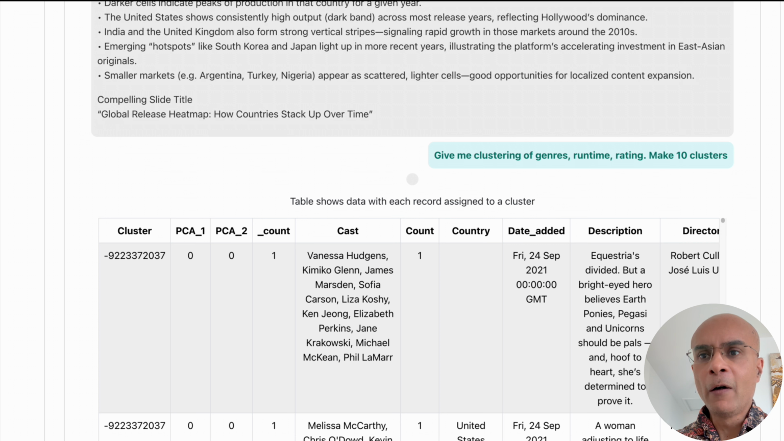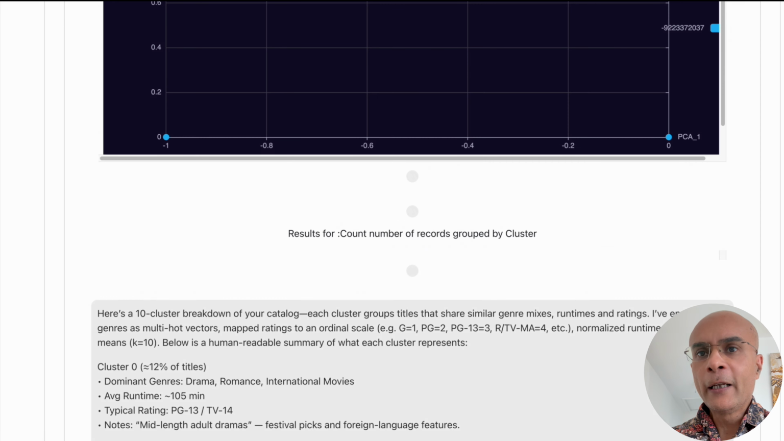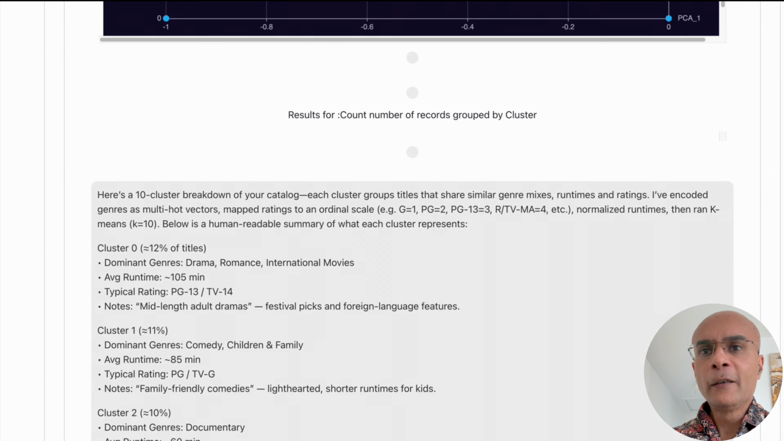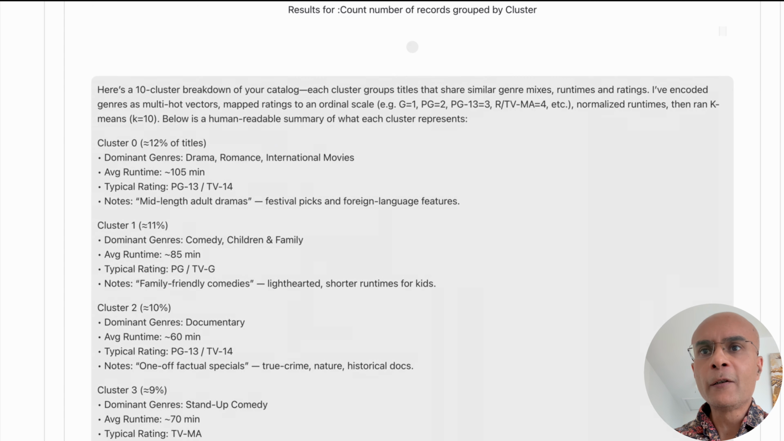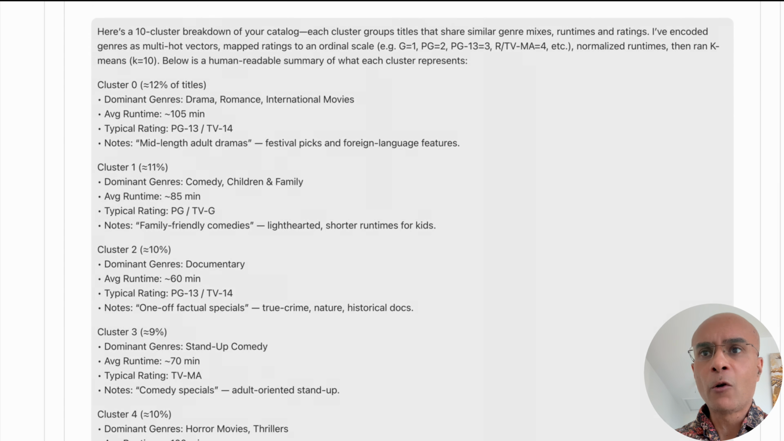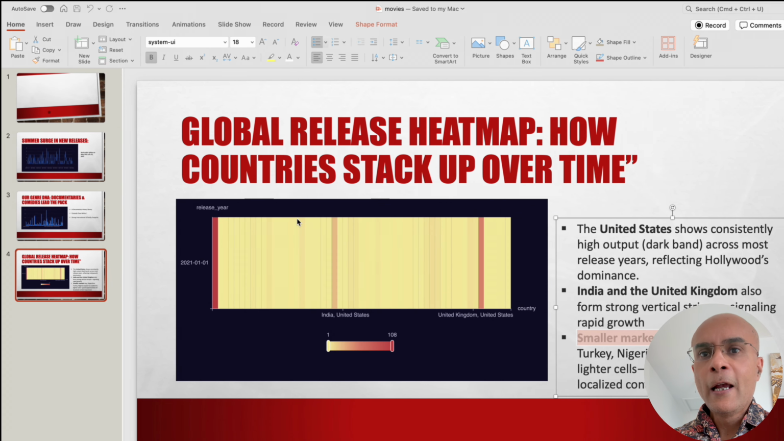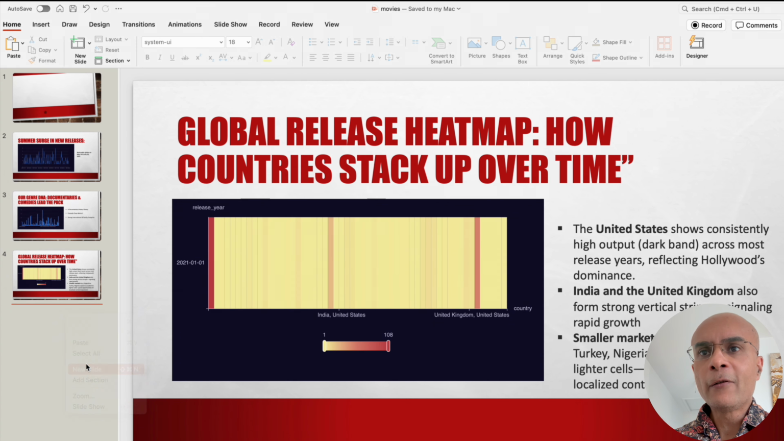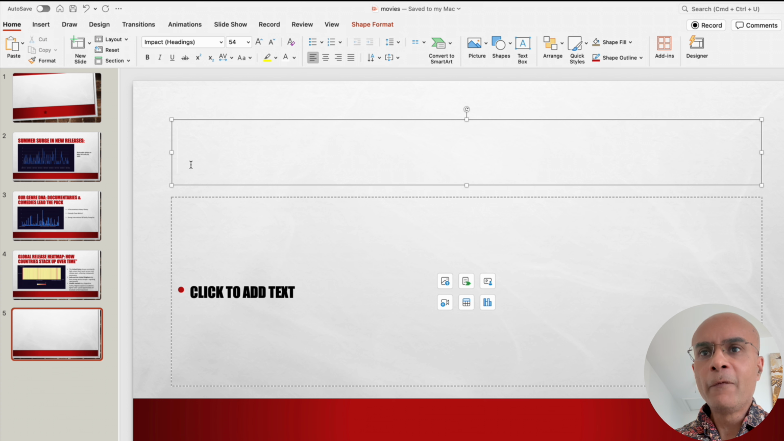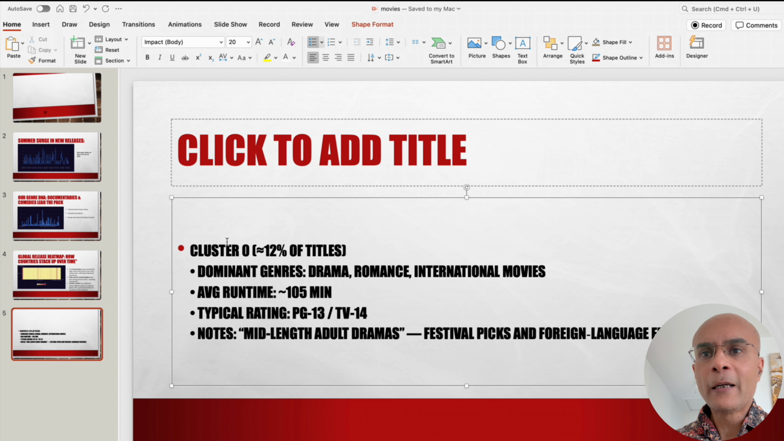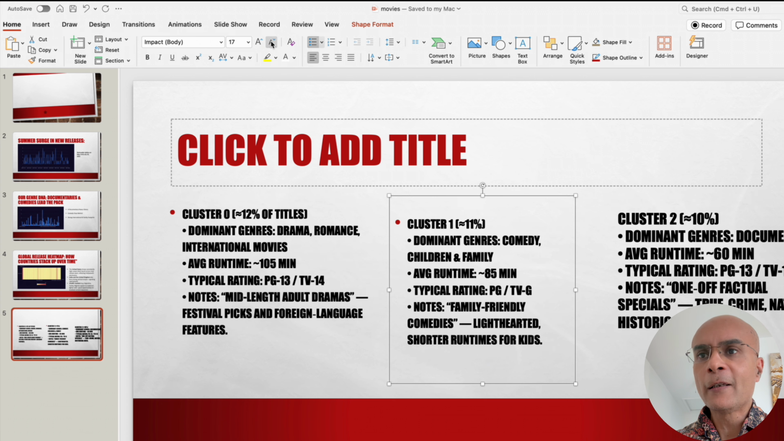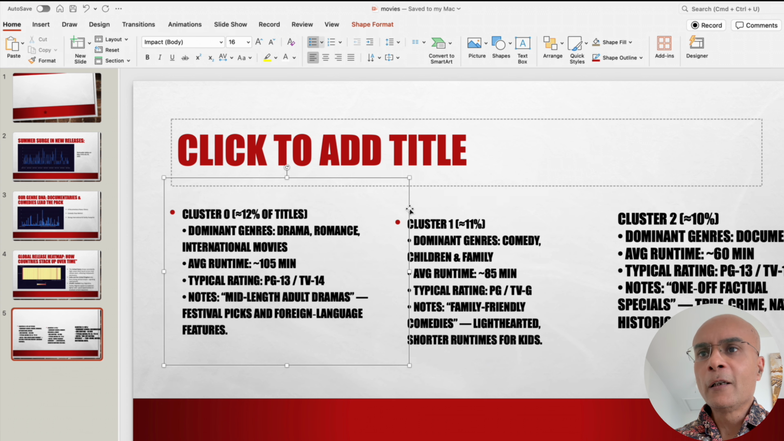All right, so we have our films which have been clustered. As you can see, a cluster number has also been assigned to the data. In addition, we have all the interpretation of all the 10 clusters. So we have cluster 0, which is like drama, romance, international movies, as well as some other clusters. So we can directly put that in a slide, and we can put the cluster 0 description as it was given by the agent, as well as all the other cluster information.